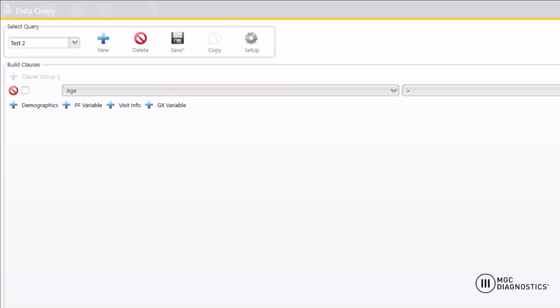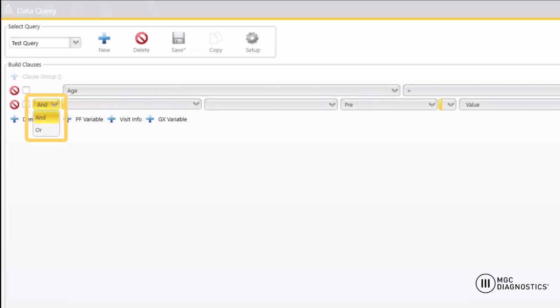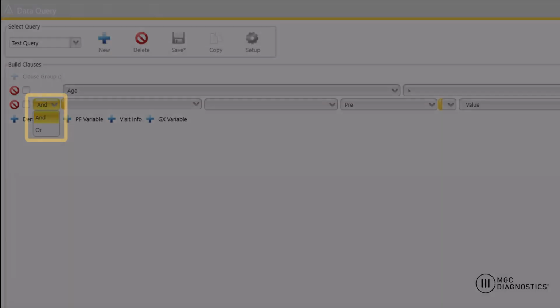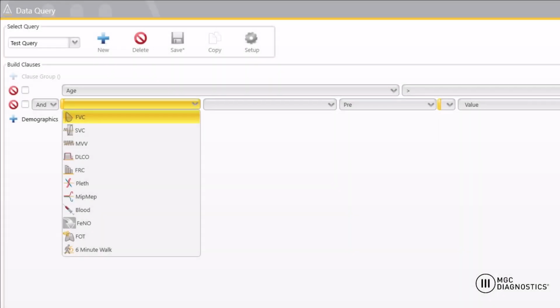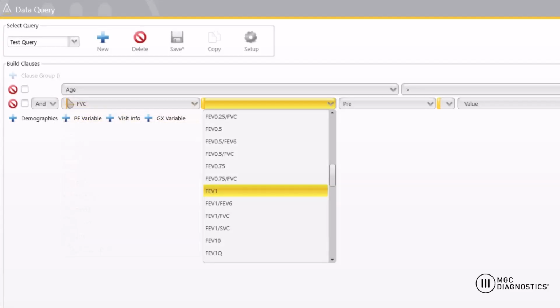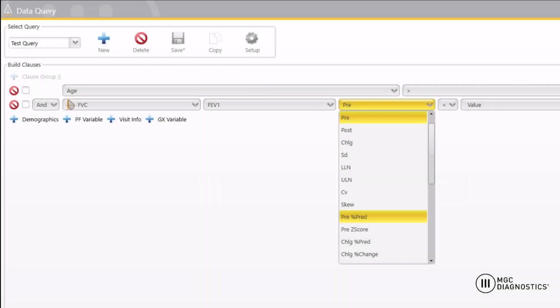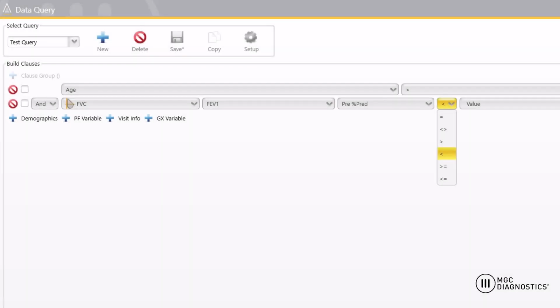Next, I want to select patients that have an FEV1 less than 80% of predicted. To do this, I click on the blue plus sign to the left of PF variable. Select and or or for each additional clause by selecting from the drop-down menu on the left. In the second drop-down menu, select the test type, in this case the FVC. Next, select the FVC variable, such as FEV1. In the fourth drop-down menu, select the type of variable to query. In this case, we are looking at the percent predicted for the pre-bronchodilator value. Then select the operator to use.